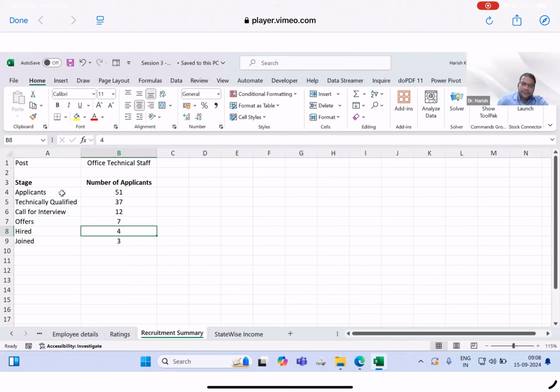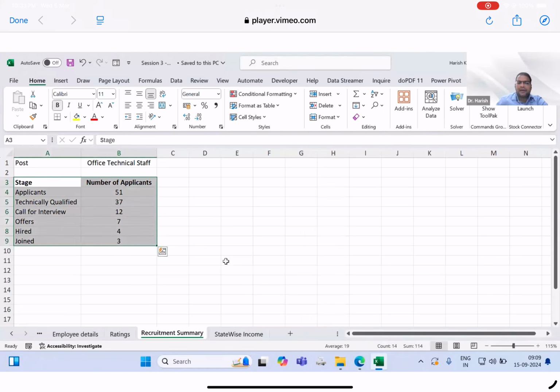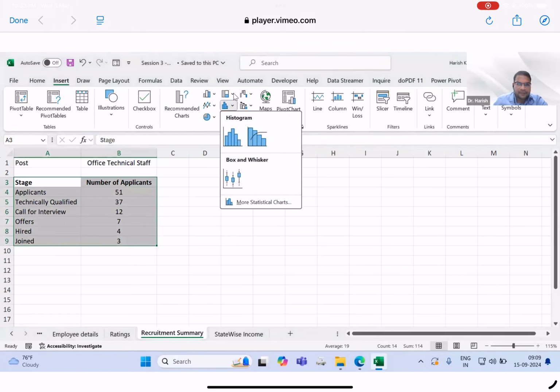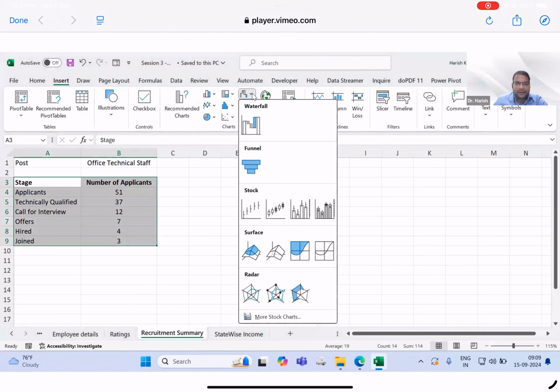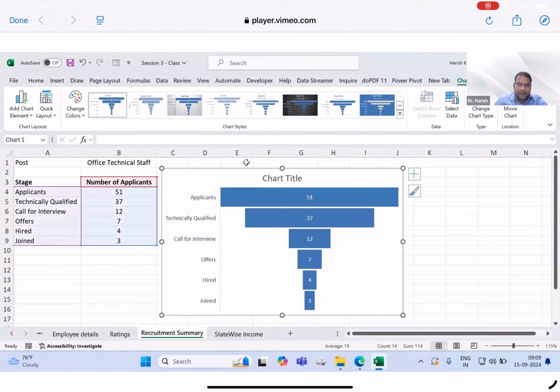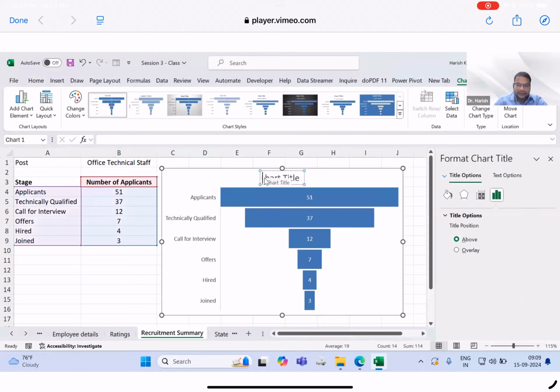So in this case, to start, if I select all these values that they have mentioned, and click on Insert, and finally click on the funnel chart, second option. Go to Insert and select the funnel chart, and my job is done. Here I can change the title to recruitment process, or maybe recruitment summary, for technical staff.